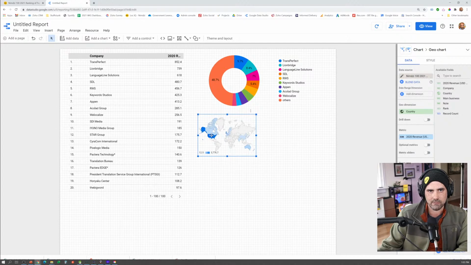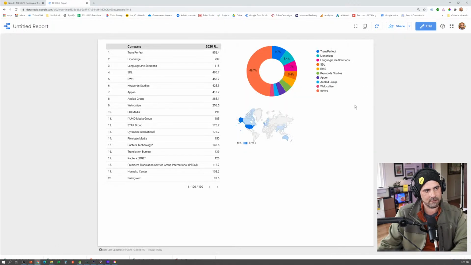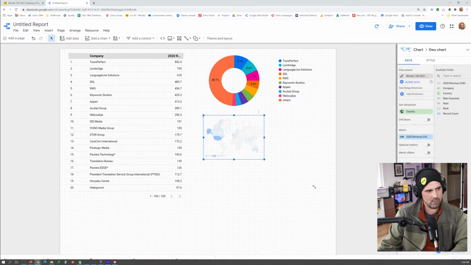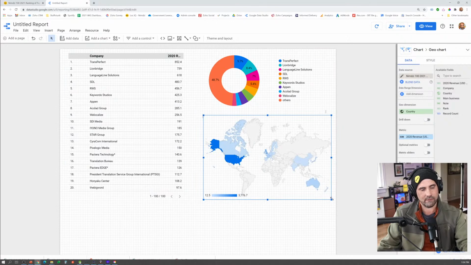But just going to the point that playing with it myself and seeing it myself really drives home the fact that the vast majority, what was it? I want to go hover over it again. It was 3.7 billion, I think. No. I don't know how those numbers are rounded. But the vast majority of the revenue is coming from U.S.-based language service providers. It's very interesting. Let's see what else we can get into.